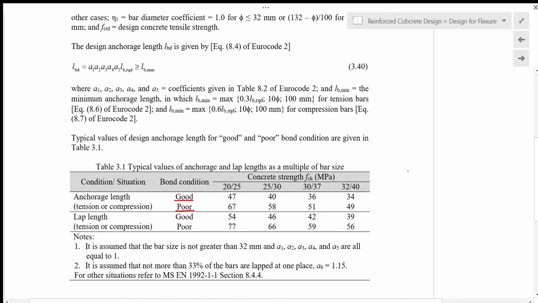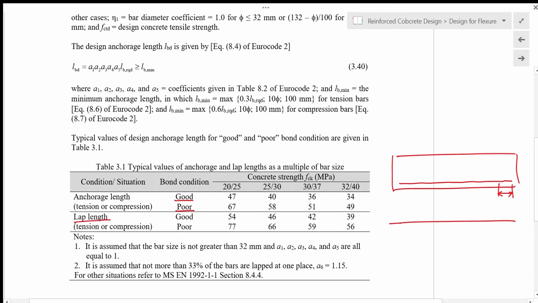Anchorage length means that if you have a beam like this, and you have a steel reinforcement inside the beam, the anchorage length means the length that you need to provide in order for the concrete to provide enough grip on the steel. And then lap length is when you have a beam, but one reinforcement is not long enough, and then you have to join the reinforcement. So this will be the length that you need to provide in order to lap the reinforcement.